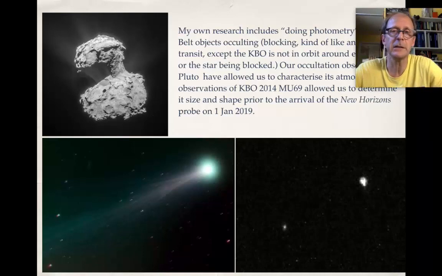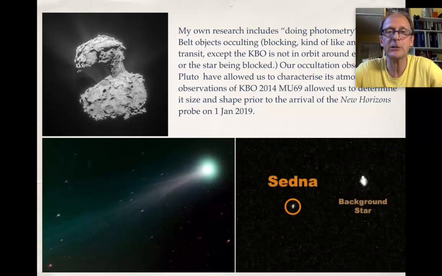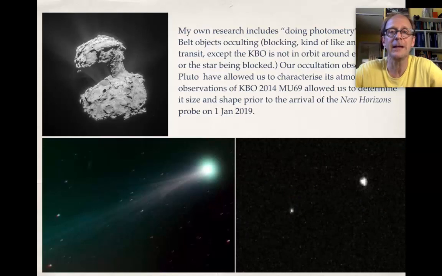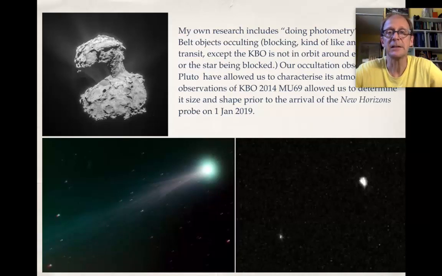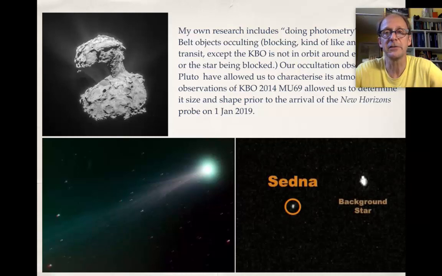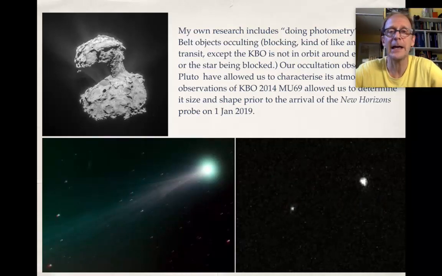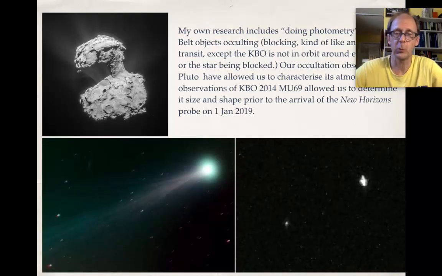work recently has been involved doing photometry of a Kuiper belt object much fainter than Sedna. In fact, so faint that the only telescope that has seen it is the Hubble Space Telescope. This object, MU69, is nonetheless the target for New Horizons. The probe that flew by Pluto a couple years ago is going to pass by MU69 on January 1st of 2019.